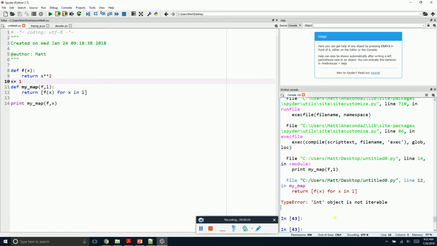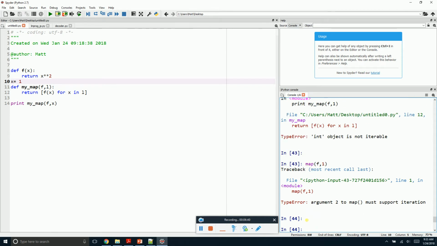But what does the map function do? Let's see what map does when you use f and just 1. Oh, argument 2 to map must support iteration. Now that's pretty helpful. It says the second thing you put in is the thing that's causing the problem. It needs to support iteration. Apparently it doesn't. So let's see if we can achieve that sort of behavior with MyMap.